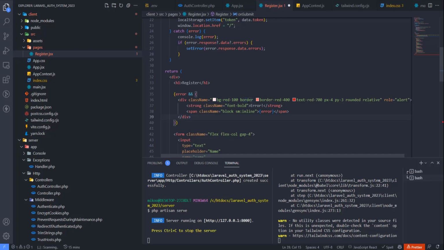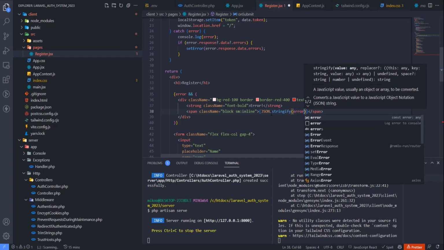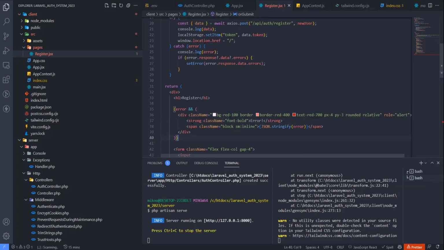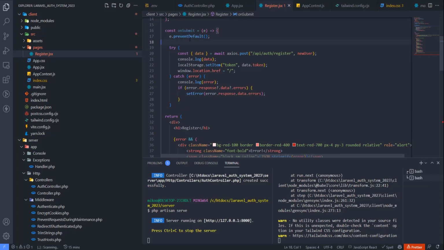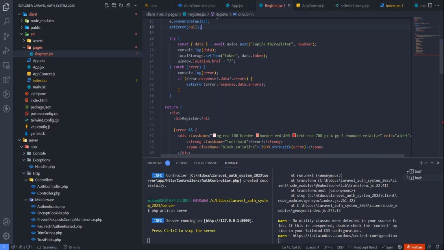what is it called, some styles for me. So it's bg-red-100, border-red-400, text-red-700, padding on left and right 1 rem, padding on top and bottom 0.75 rem. It will be rounded, it will be relative, and here we can just say JSON stringify error. So that's it. And here also we will need to say setError to null to reset it.